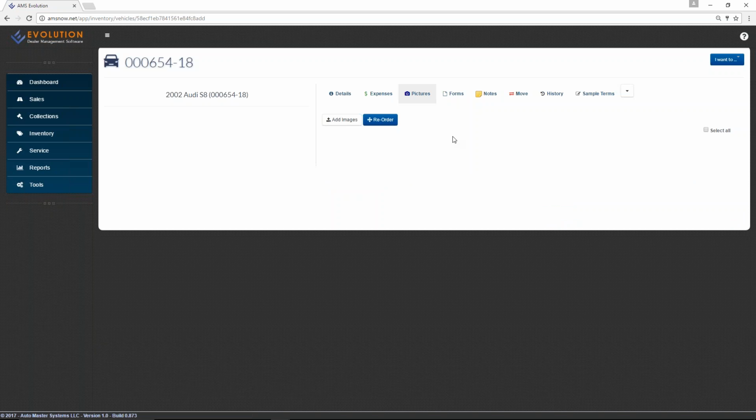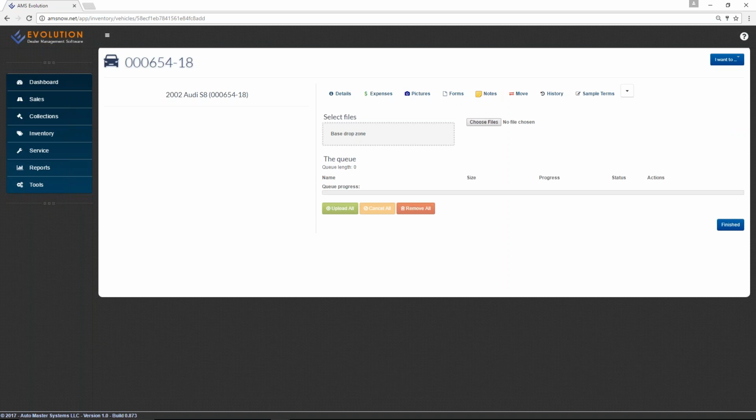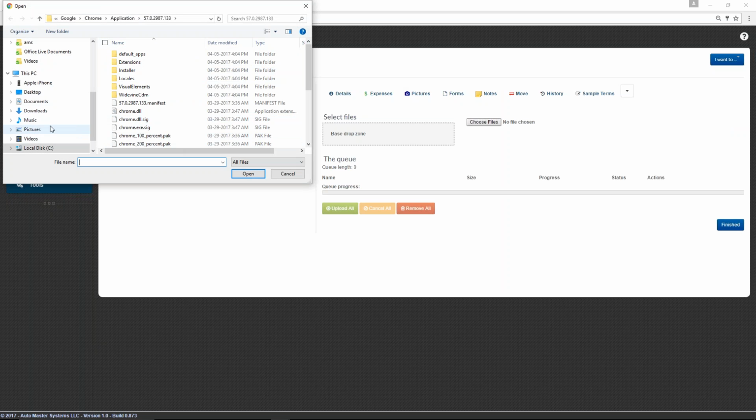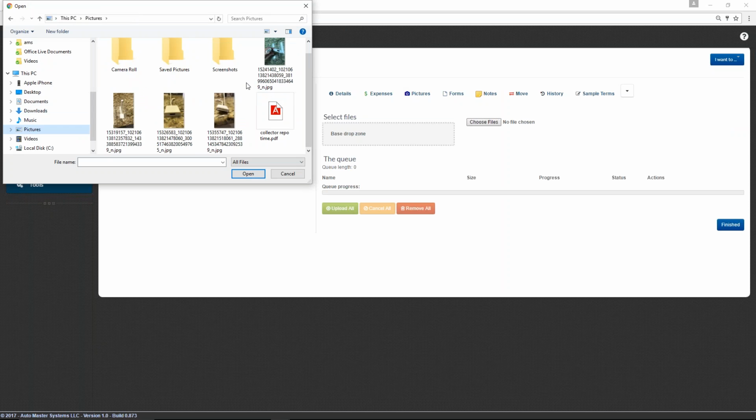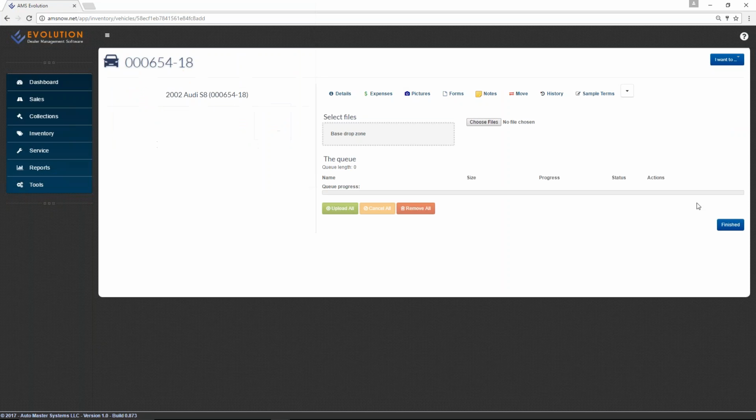Pictures is a way for you to upload pictures directly into your website and into the Evolution system. You can store as many pictures as you like. You can just click Add Images and then choose Files, and that will give you a drop down of all the pictures that you want to add to the system. Once you select all those, they'll upload in batch. So if you're adding 10 or 15 or 30 pictures at a time, you can hit the Upload All button instead of uploading one individual picture at a time.